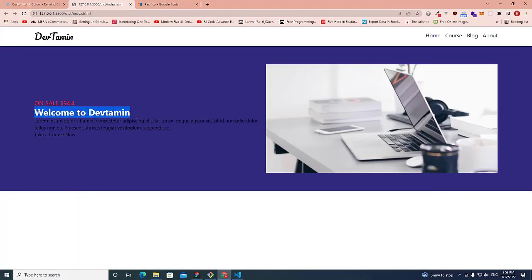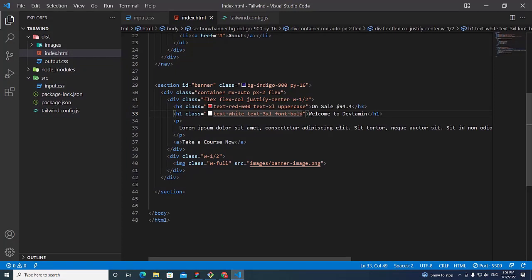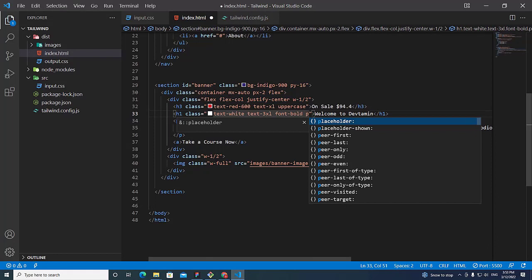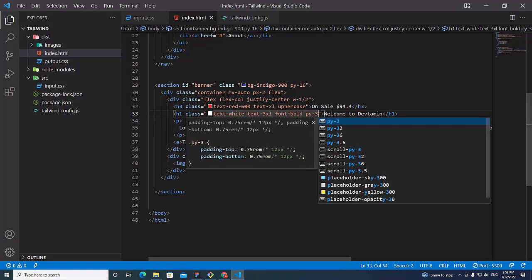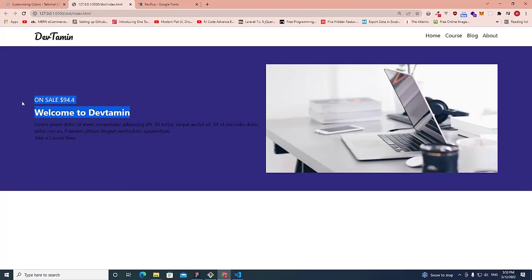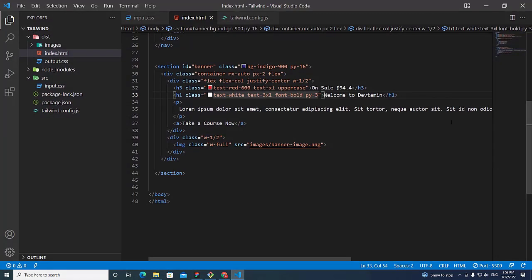Okay, it's bold now. So I need padding top and bottom for this welcome to Deptamine. I can put padding y-axis 3. Okay, it looks good. It has the padding on top as at the bottom. Okay, next we move to the Lorem Ipsum. We put class. We need the text to be white.